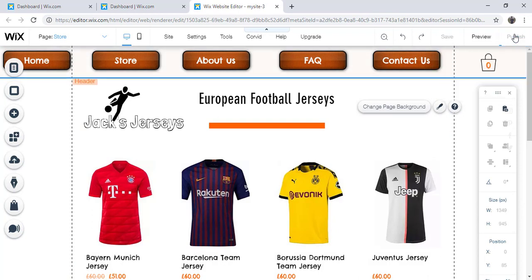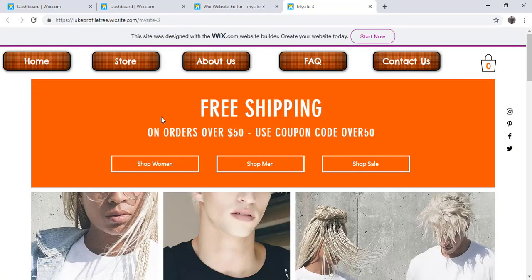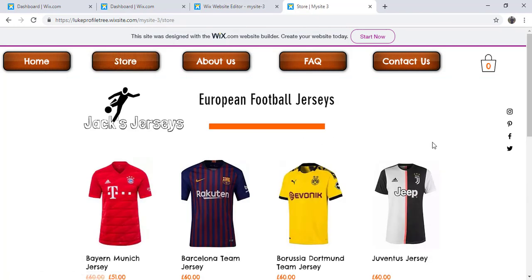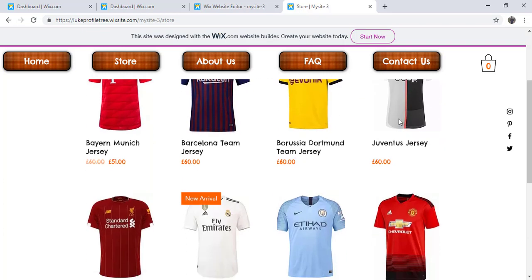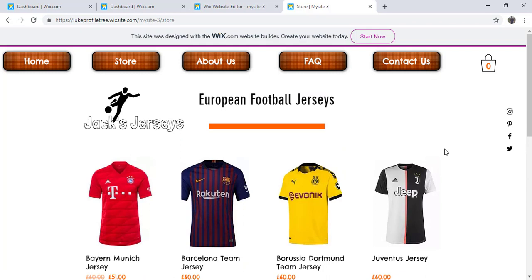So hit publish and view site. If I go to store, this is our store page. I may actually move this home button over into this dead space so that all users can access it, as it may be cut off on mobile devices.